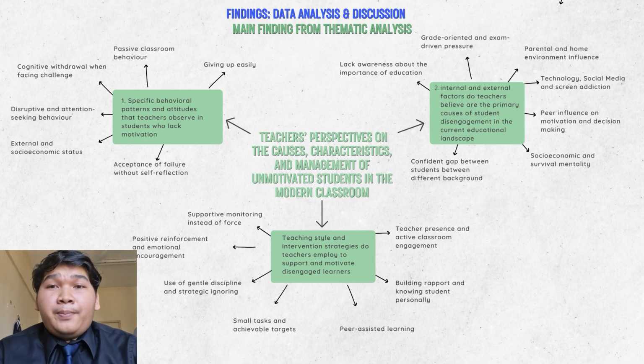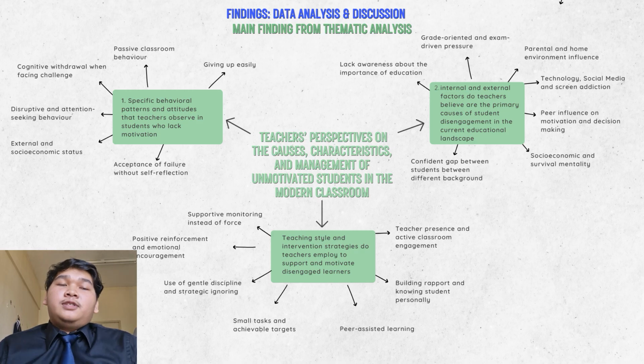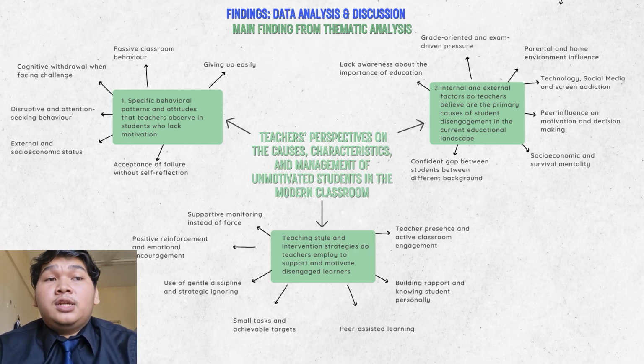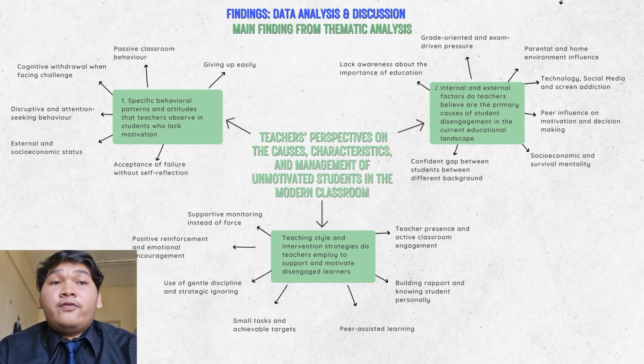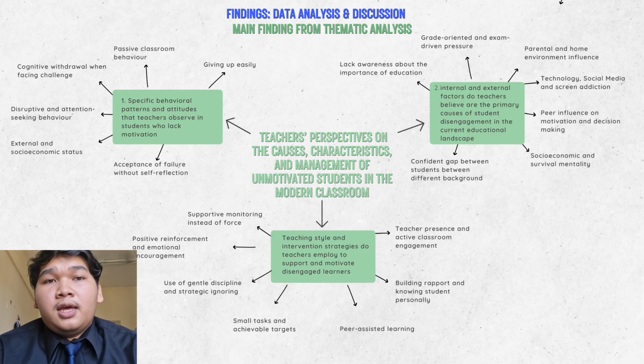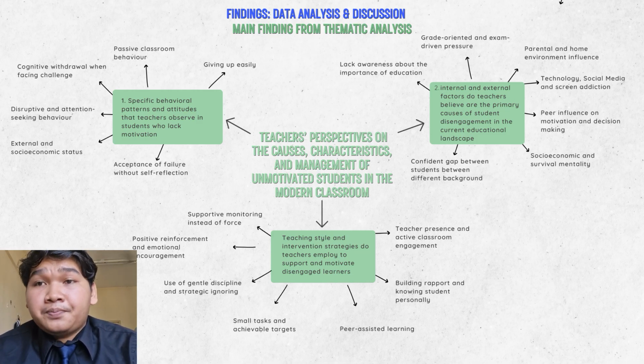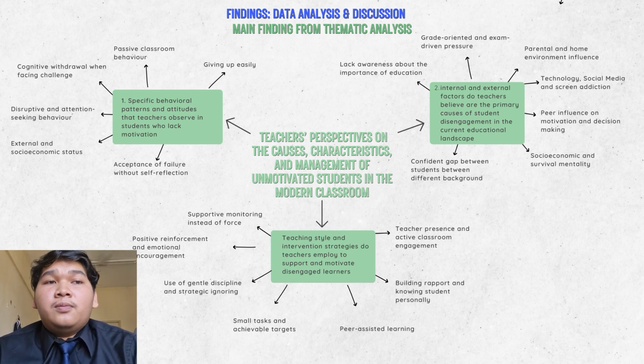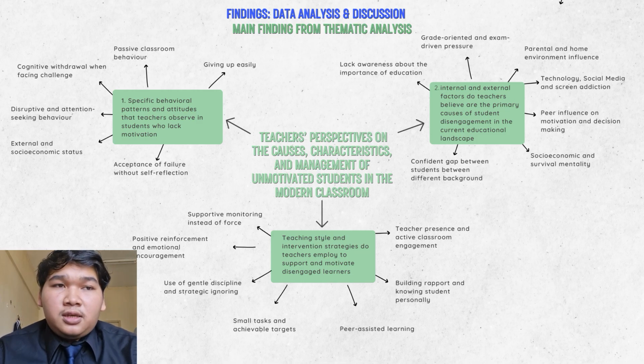So let's move to the main finding from thematic analysis. From the first theme, we found that unmotivated students commonly show a clear behavioral pattern. Many of them give up easily when facing difficult tasks and experience cognitive withdrawal, where they simply stop trying once a challenge appears. In the classroom, some students are passive, such as sleeping or sitting quietly without participating, while others become disruptive and attention-seeking. Another important finding is that many students accept failure without self-reflection. They receive low marks but do not seriously analyze or change their effort.